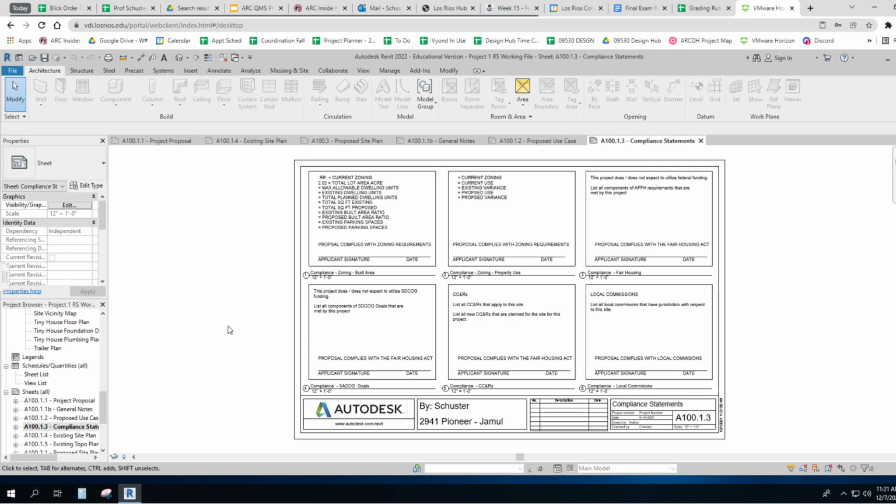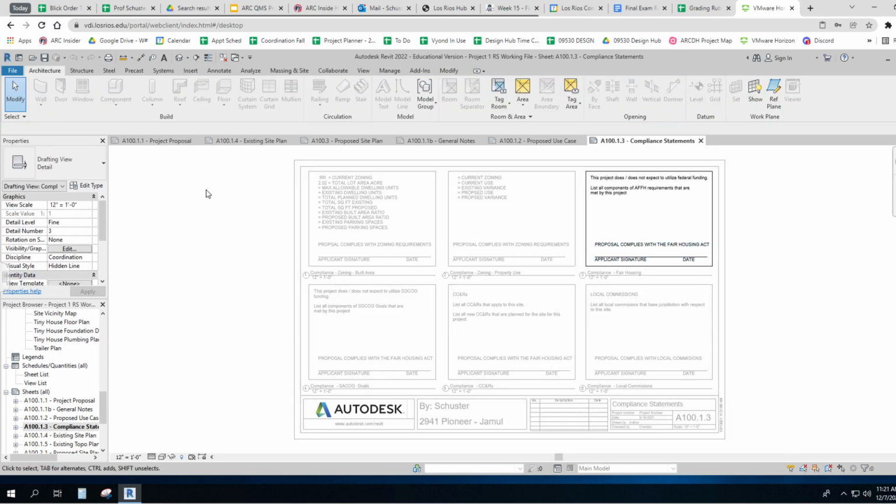Now your compliance statements. Some people didn't fill this one out because I said don't worry about it. But now go back in and get all this done. And this one, if your proposal is not going to require any federal money, it won't have to use federal funding. But if you plan to, it's actually good to use it. But go back and put an X through it.